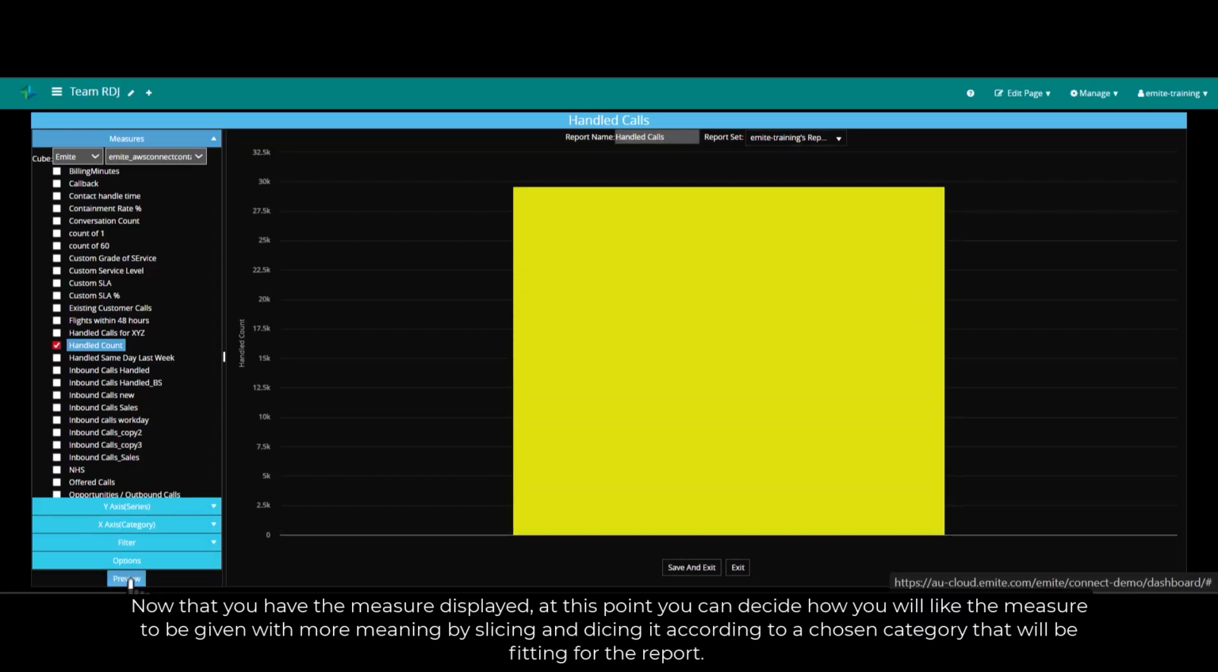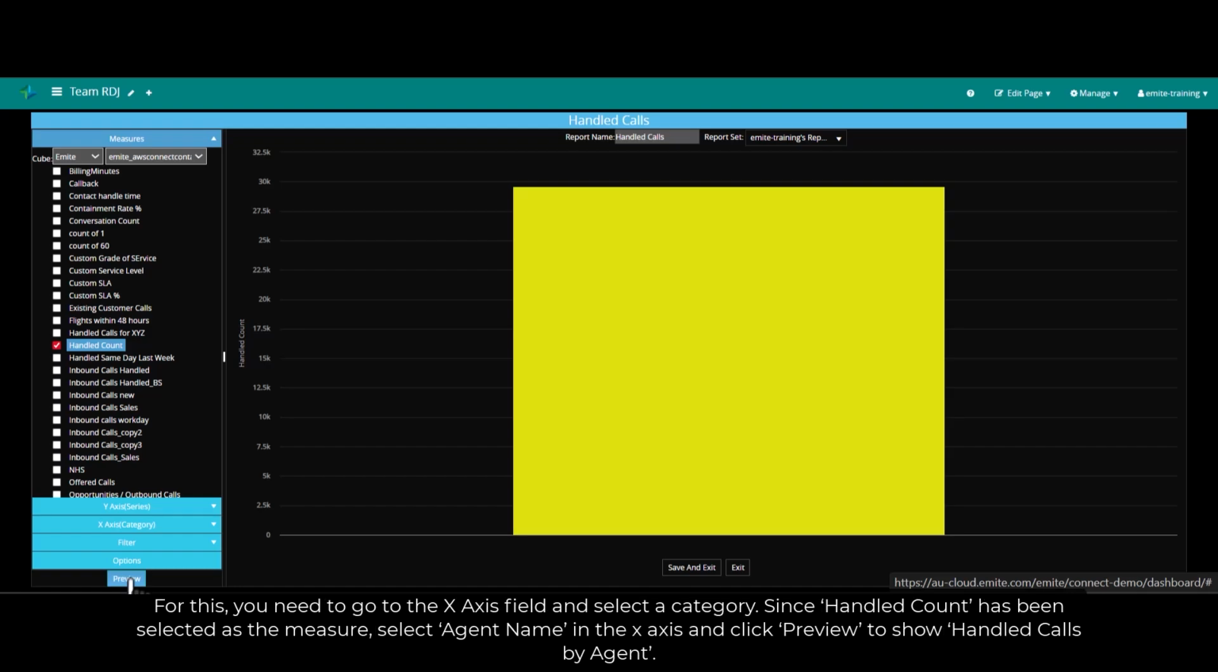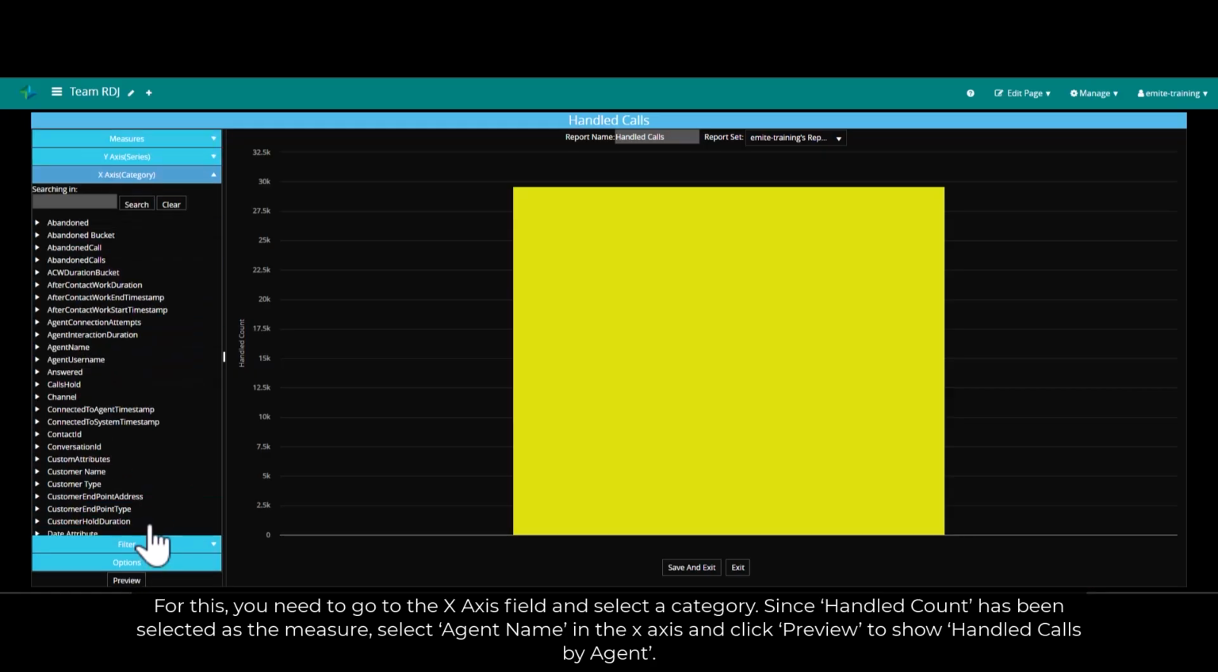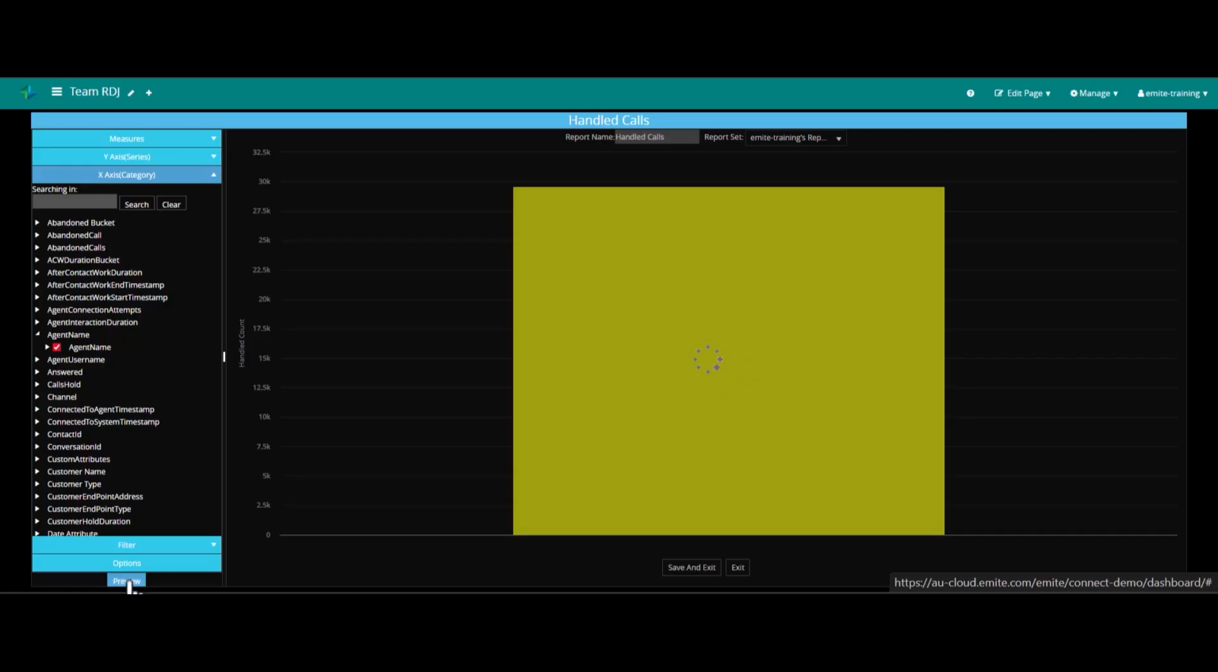Now that you have the measure displayed, at this point, you can decide how you would like the measure to be given more meaning by slicing and dicing it according to a chosen category that will be fitting for the report. For this, you need to go to the X-axis field and select a category. Since handled count has been selected as the measure, select agent name in the X-axis and click Preview to show handled calls by agent.